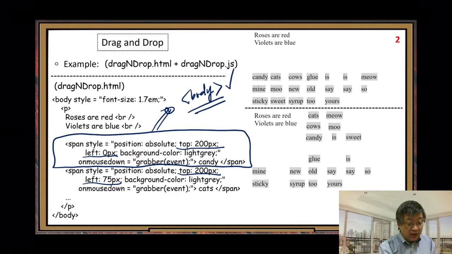Then, what function is called on the mouse down event? You press it, on mouse down, the grabber function is called and you need to pass the event object. The grabber function of the event object is called, with the word content, candy, and so on. So you can see we do the same thing on all the words.